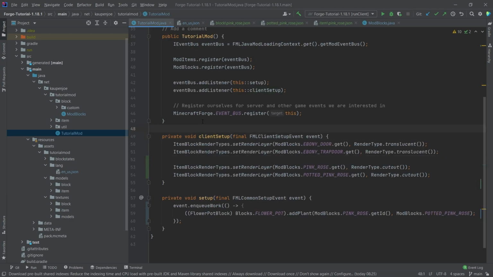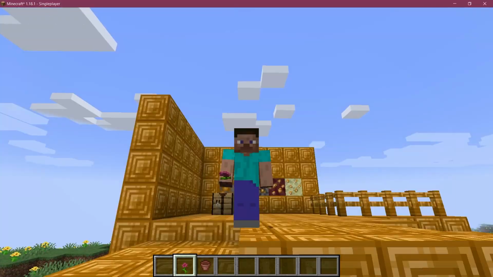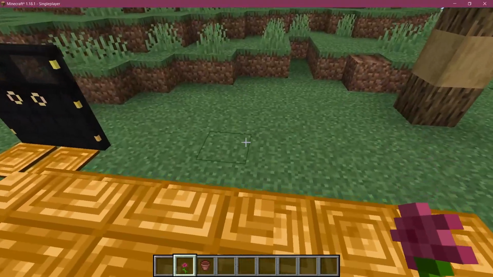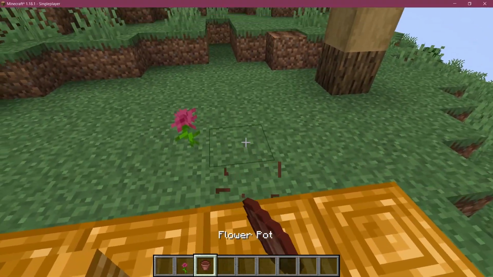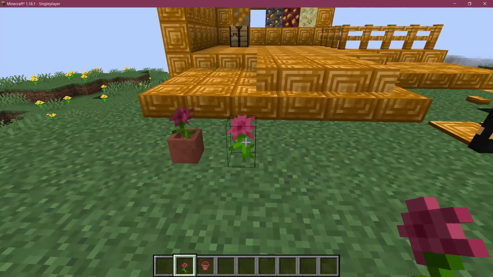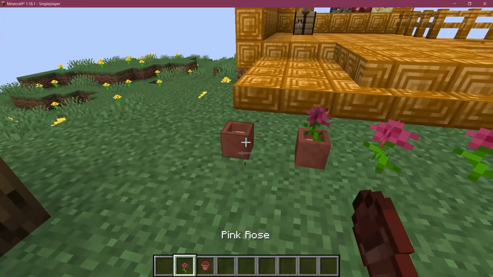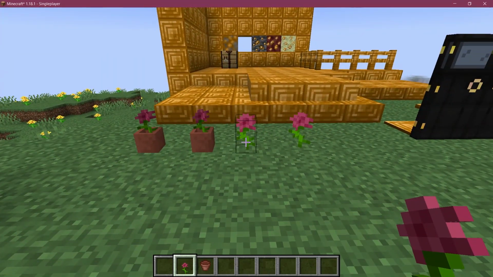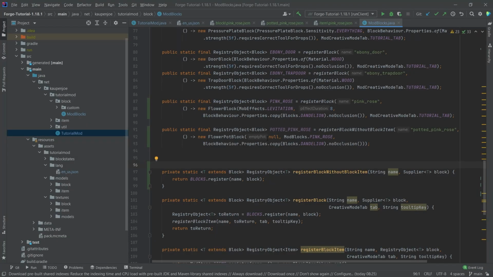So let's see if it works. All right, we found ourselves back in Minecraft. As you can see, the flower has been successfully added to the game. And not only that, of course, the flower pot also works totally fine. So both of them are working exactly how you would expect them to. Isn't that just great? Now, one tiny thing to change in the potted pink rose here is that instead of copying the dandelion, you should probably copy the potted dandelion, just making sure that the sound and stuff like that is correct. Otherwise, everything should be totally fine.